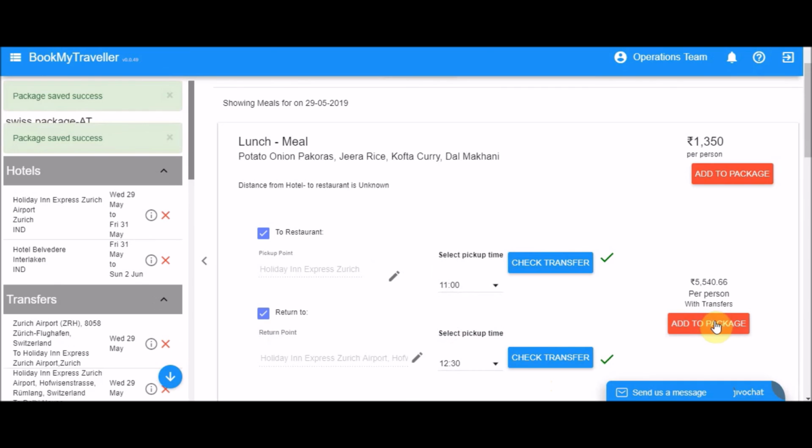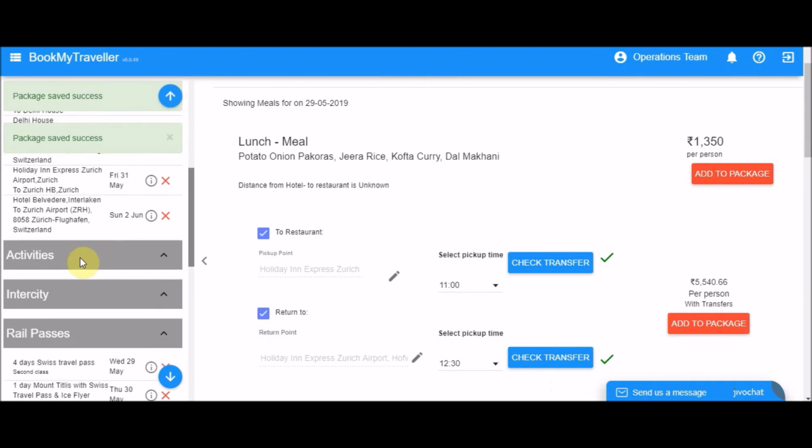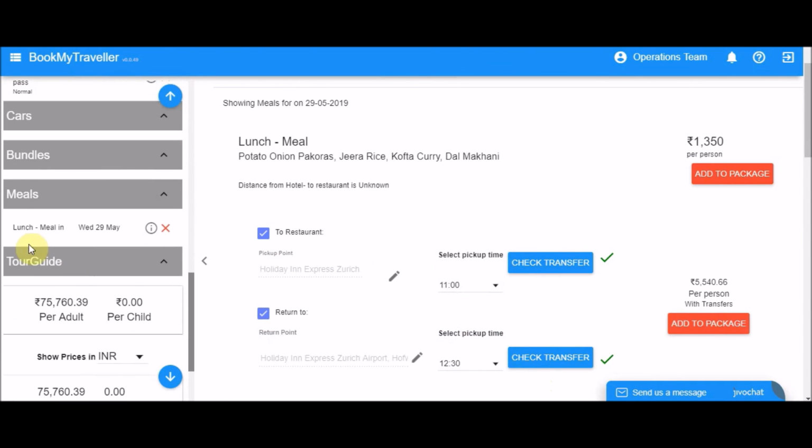Finally, click on Add to Package. The meals would be added to the package successfully. You can repeat the same steps for other cities as well.